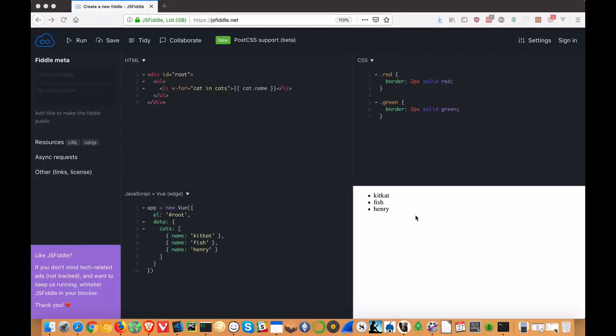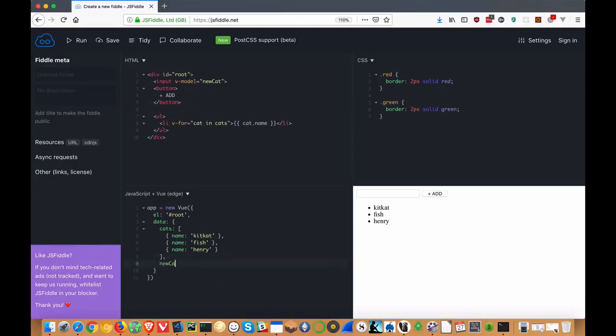What if we wanted to add a new item to this array? I'm just going to add something similar to what there was before, with an input, v-model equals newCat, and a button. I'll add a function to the button in a second. Let me run this and it renders my static HTML. That's good. And let me add this new cat. So this is modeling my new cat that I'm going to add to this list.